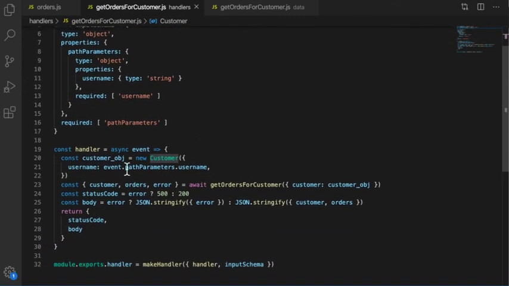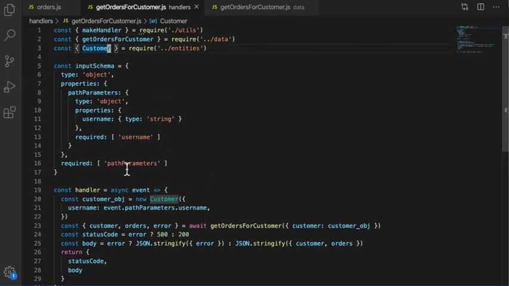So what we're going to do here, when we want to get orders for a particular customer, we want to get both the customer and all the orders. So this is kind of like a join operation where we're going to be returning 2 types of results. So let's check that out. First of all, the username will be in the path parameter. That's how we'll get that.